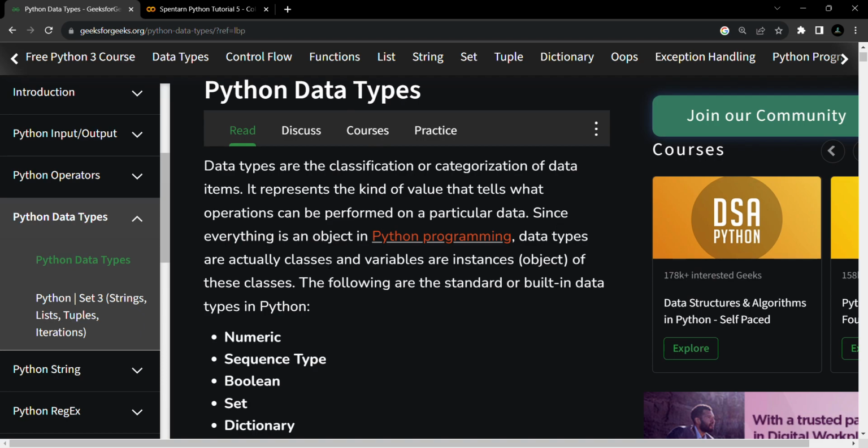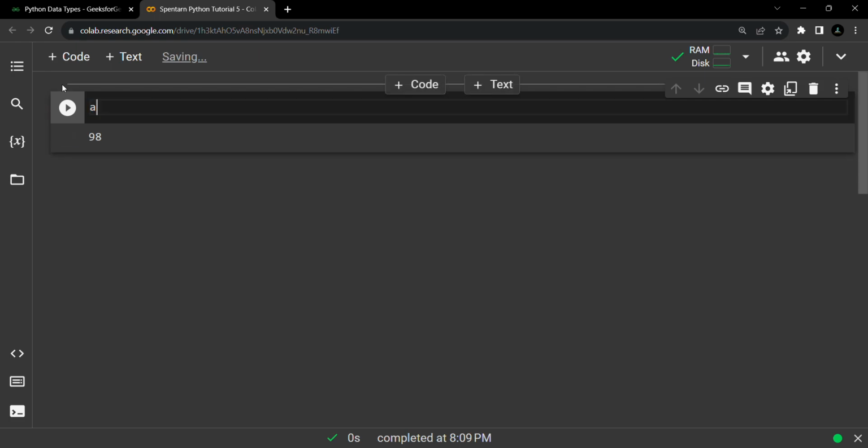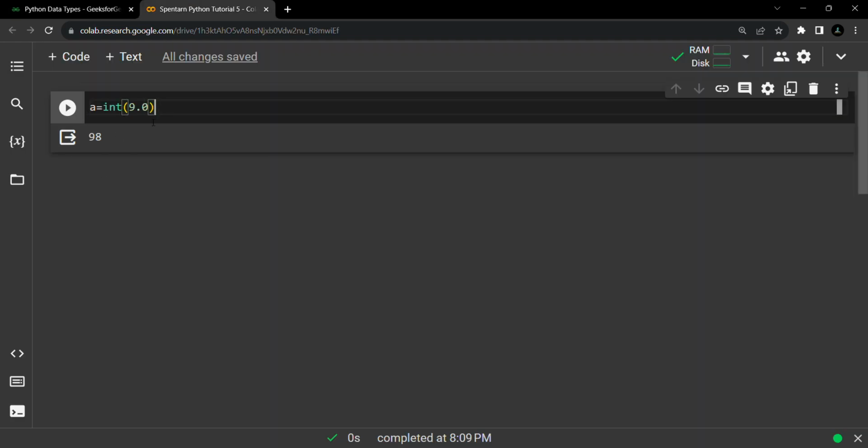Since everything is an object in Python programming, data types are actually classes and variables are instances of these classes. Here, if I'm using a equals int of 9.0, it means int is a kind of already defined class in Python, right? The Python developers have already defined it so that whenever the user uses int, it will get changed from float to integer.